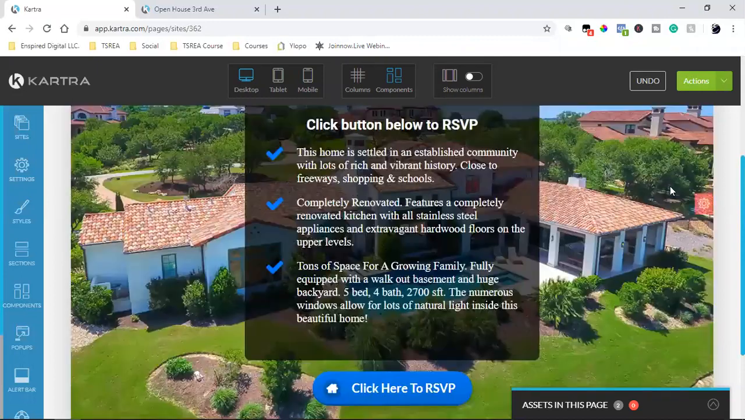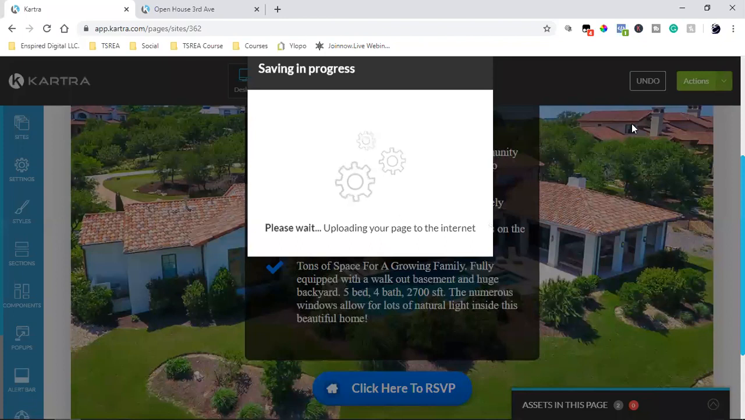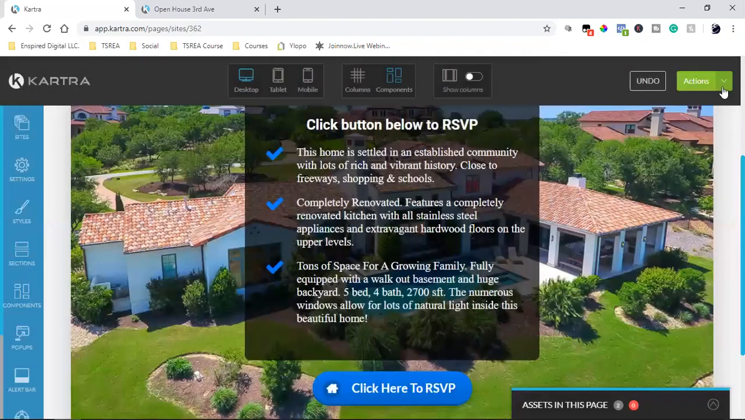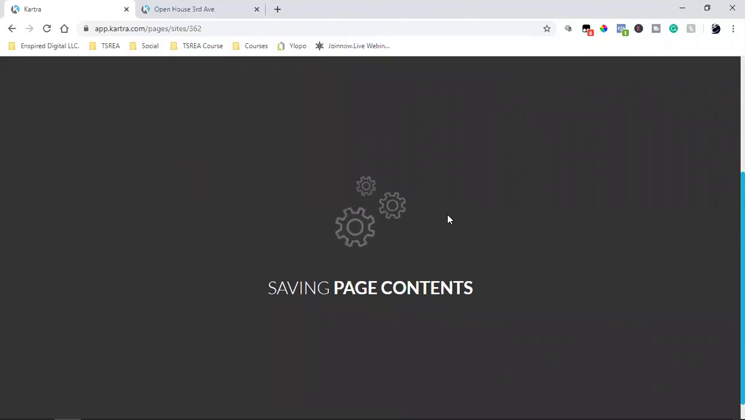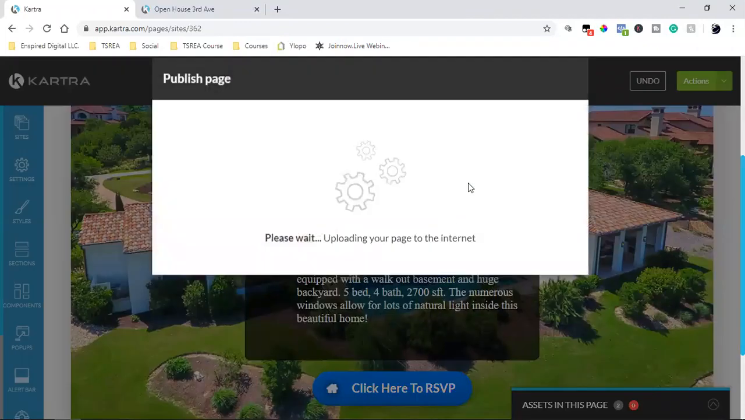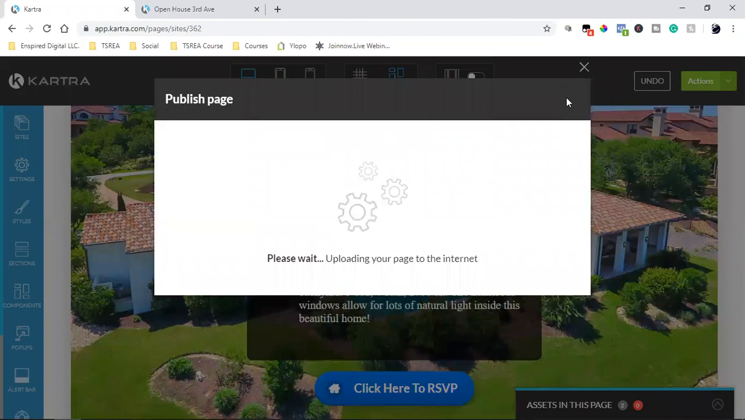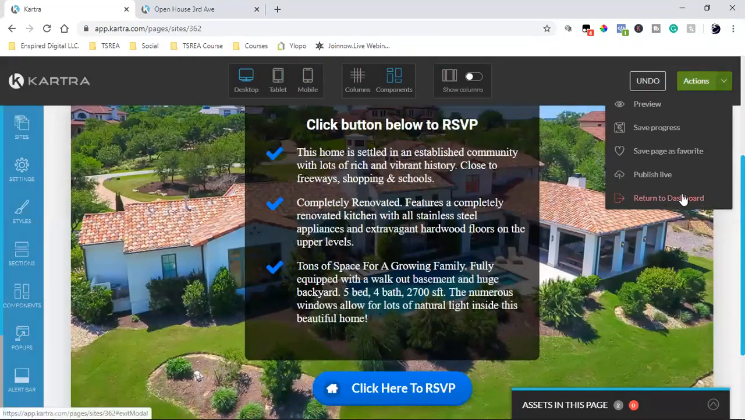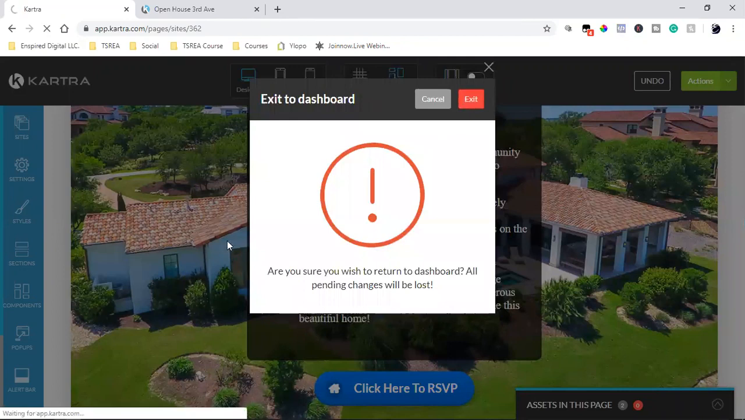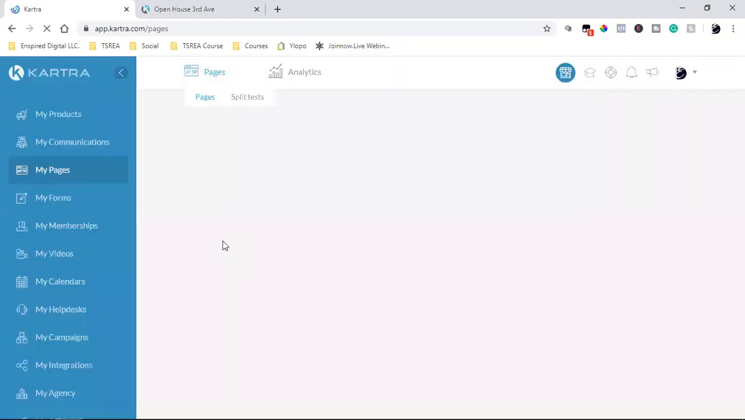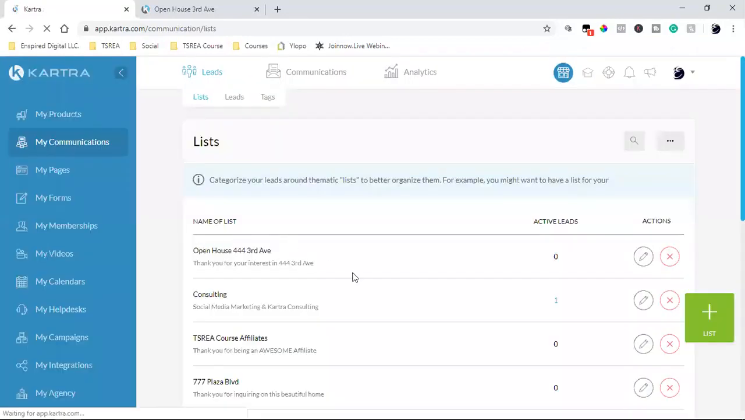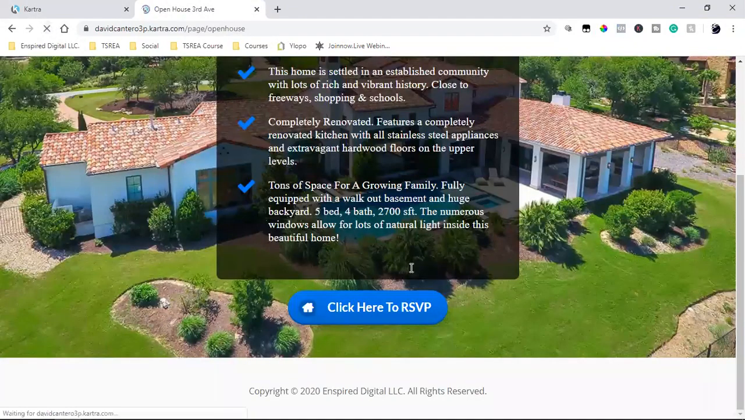Hit done. Come over here, save progress. Publish live. And then let's test it. So we'll return to dashboard. And so what we want to do is go to the list. So we click on My Communications. We created the list through the actual form. There's the new list. So active leads, 0. Okay, now let's test it. Let's refresh this page.